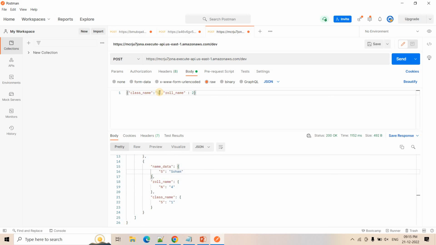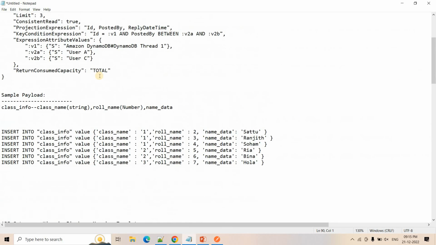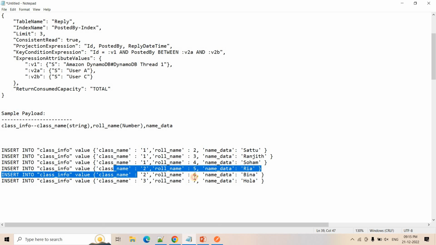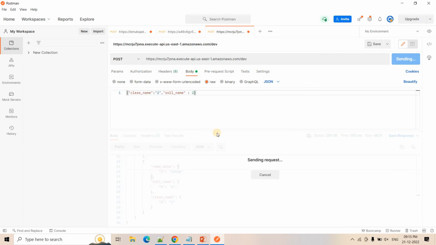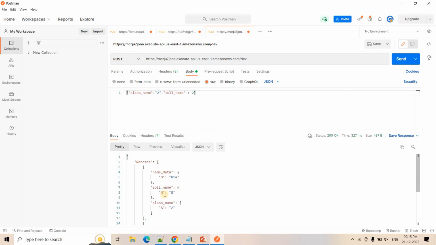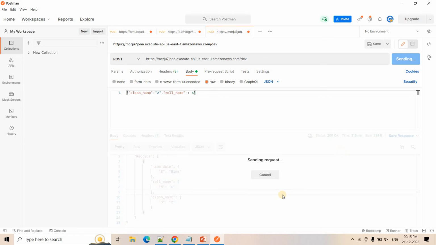Maybe suppose we put class name 2. In class name 2 and roll number greater than 2, how many rows are there? Let's see. Here, class name 2 and roll number greater than 2, if I run it, roll number 5 and roll number 6 both come. Suppose we pass roll number greater than 5, if we check, only one row will be returned, roll number 6. Suppose roll number greater than 6, we will get no record, right?